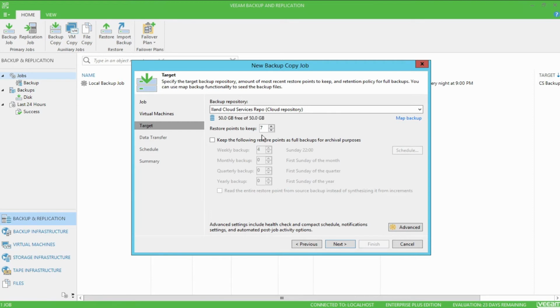And then we'll come to restore points to keep, which is the number of backups to hold on the iland cloud repository. You can increase or decrease just depending on the storage you have available. I'm going to leave it at 7 and come to archival backups. Here we can set the job to generate weekly, monthly, quarterly, and yearly backups. And using the middle column, we can indicate how many backups of each period we want to keep.